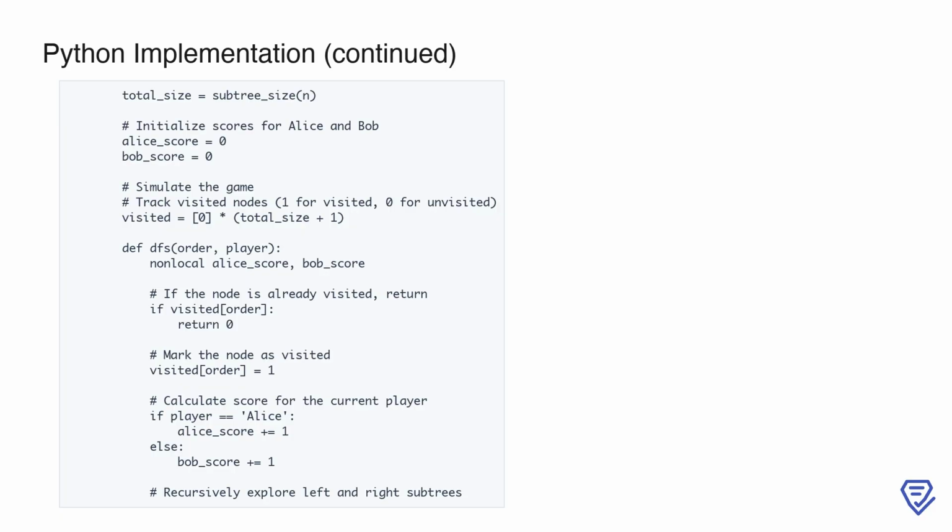Next, we define a recursive function DFS, which simulates the game. The function takes two arguments, order, representing the current node, and player, indicating whose turn it is. Inside DFS, we first check if the current node has already been visited. If it has, we return immediately to avoid revisiting and duplicating work. Otherwise, we mark the node as visited and update the score for the current player. If the player is Alice, her score is incremented, while for Bob, his score increases.